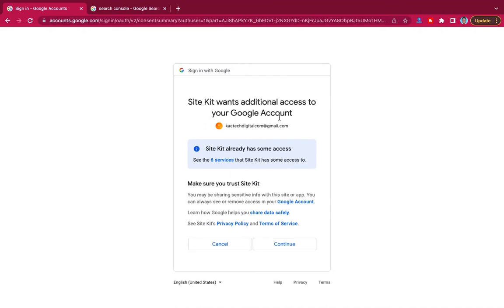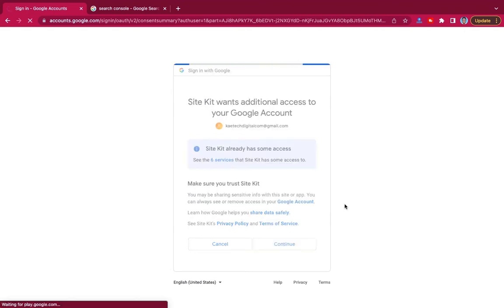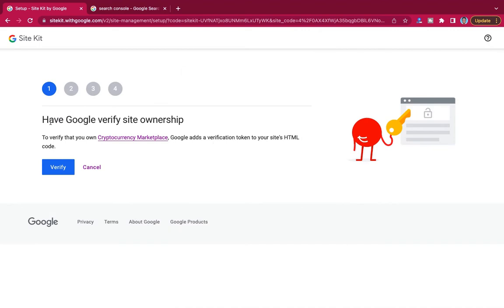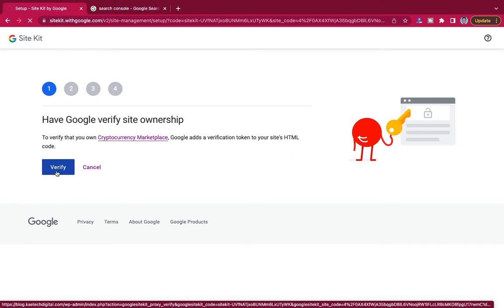and then it will ask whether you want to grant permission. Yes, just click on continue, because you want to grant permission to it. And then it will ask you to verify certain things, such as whether you are the owner of that website. Yes, you are the owner, so you verify it.